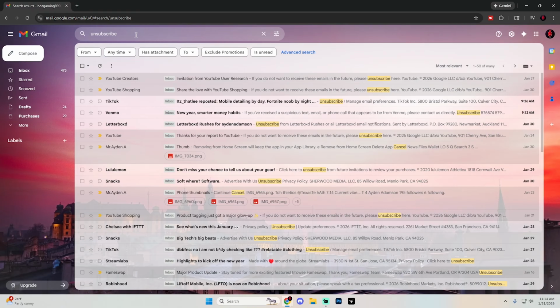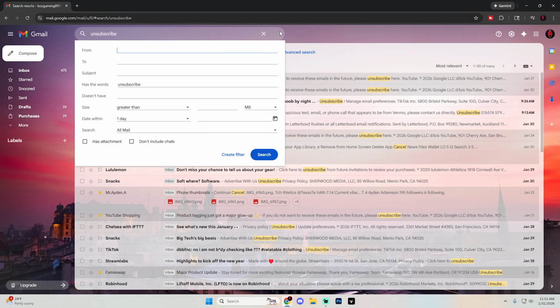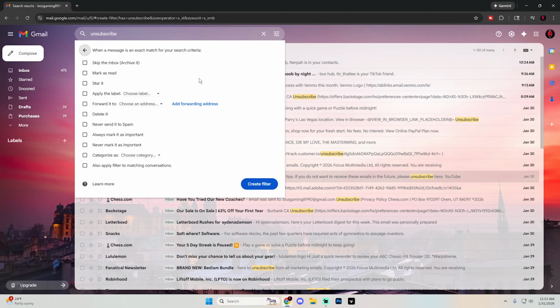Next, what you're going to want to do is click the search options next to the search bar, which will look something like this. Open this up and you're going to see a bunch of different options on here. What you're going to want to do is select create filter. From here, hit skip the inbox and hit create filter.